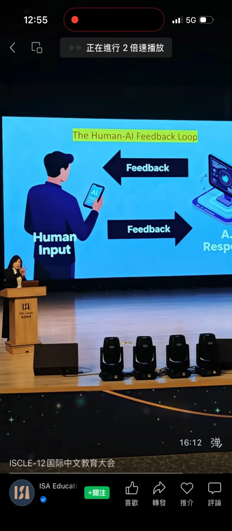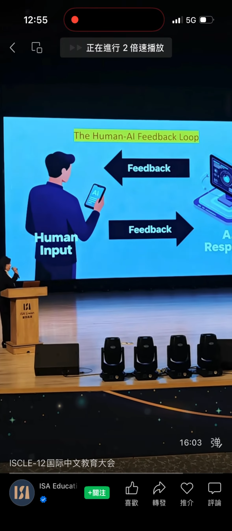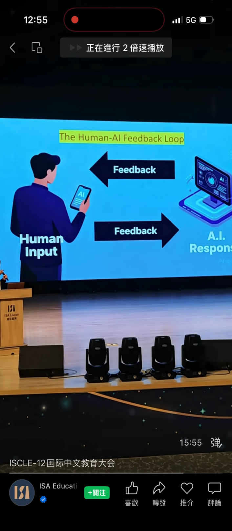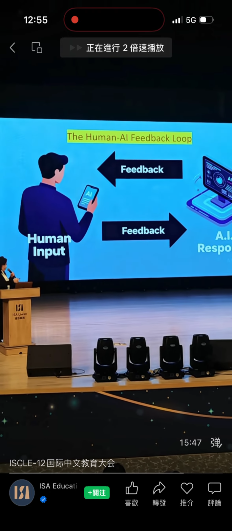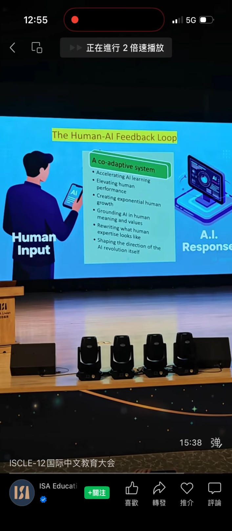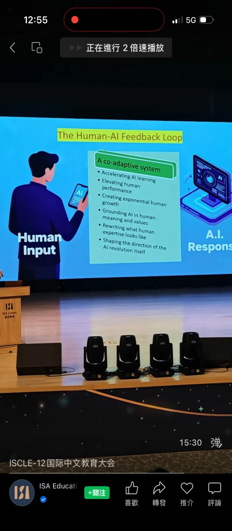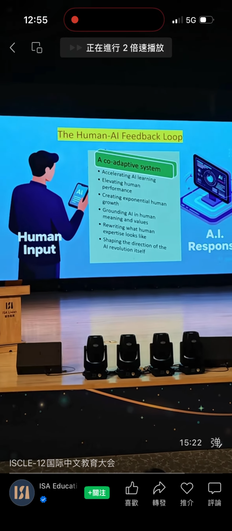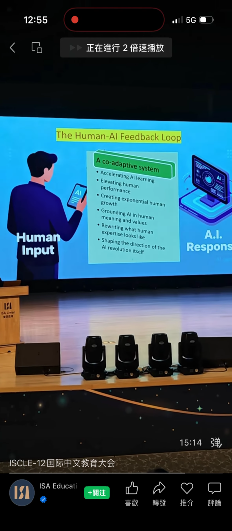At the heart of this cycle is this thing called a human-AI feedback loop. Forming this loop are the user of AI and AI itself, the technology itself. So there's a feedback back and forth, AI response, human input, and between them, they form an ecosystem. They form a co-adaptive system, and as a result of this system, we see accelerating AI learning, elevating human performance, creating exponential human growth, grounding AI in human meaning and values, rewriting what human expertise looks like, shaping the direction of the AI revolution itself.